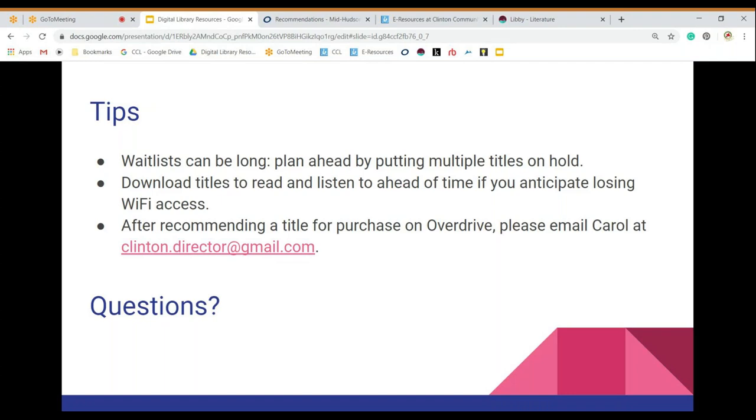So the next resource I'm going to talk about is RBdigital. It is really simple and fairly easy to use. There's not much to it. It allows you access to about 150 popular magazines. There are no limits, no returns, no late fees. You can check it out forever and it will not ask you to return it, which is nice. It does work on an iOS device, Android, Kindle Fire, or any browser. So let's hop over.